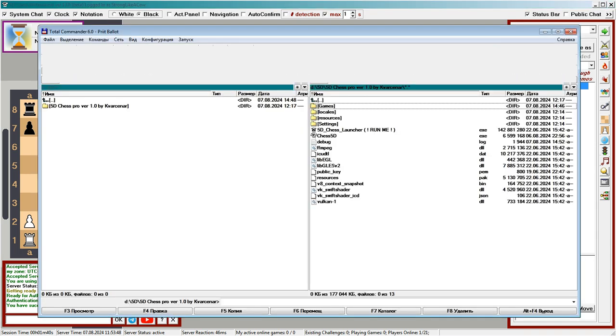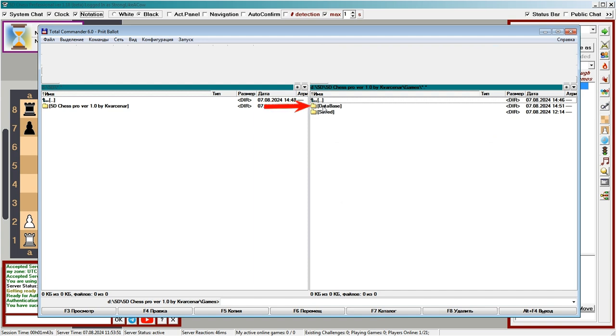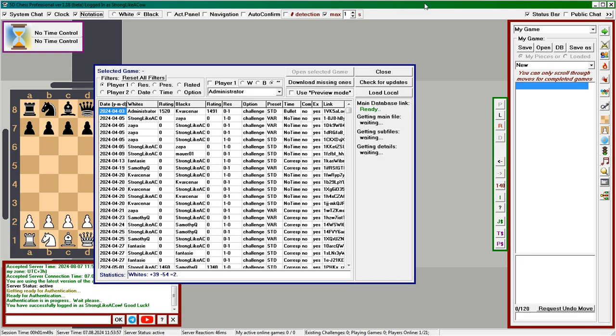If you open the app folder, you will find a games folder inside. Inside it, there are two folders. One of them is Database. This folder's contents need to be updated if you download the game database archive manually. But more on that later. Let's return to the app.